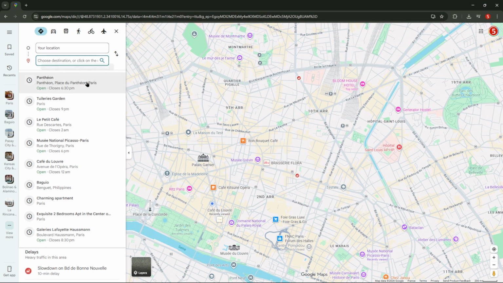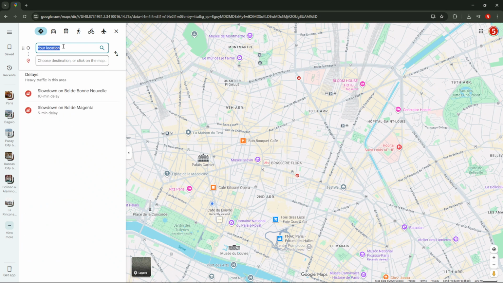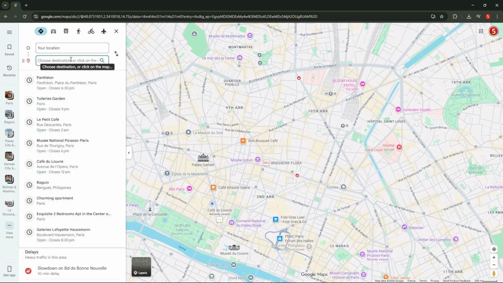First, enter your starting location. If you're on a computer, you can type your current location, your home address, or even drop a pin on the map. If you're on your phone, Google Maps can usually detect where you are automatically, but you can still type a specific starting point if you prefer. Make sure location services are enabled for the most accurate directions.